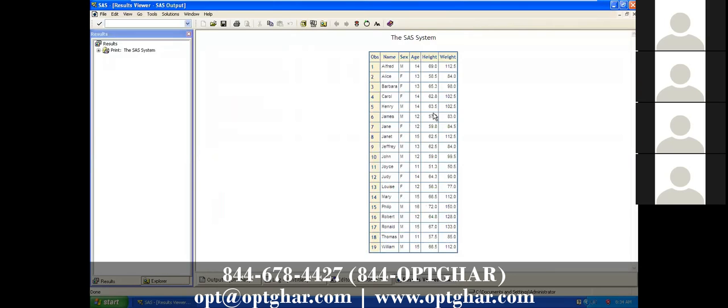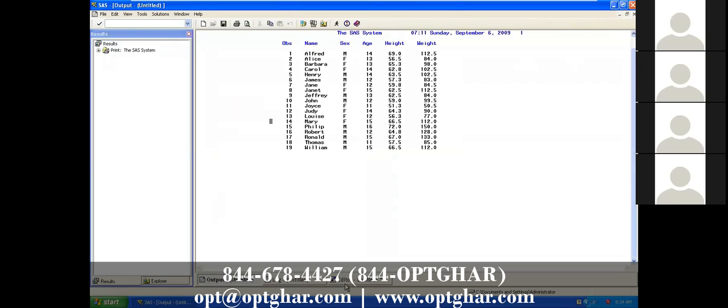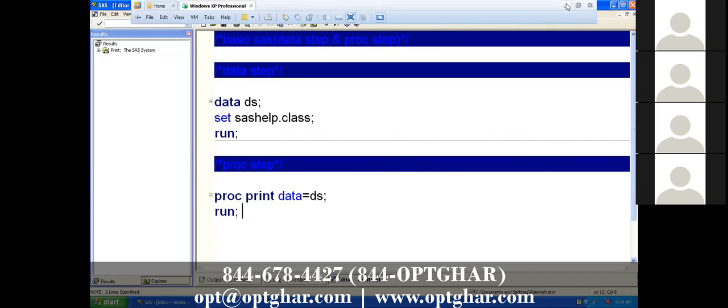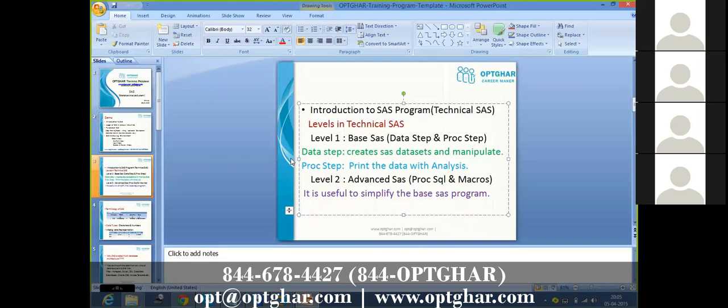So like this, you can print the data. The main use of the proc step is, after creating data sets, you have to print the data. Now first I will tell you the main purpose of SAS: we have to generate some reports with analysis information.